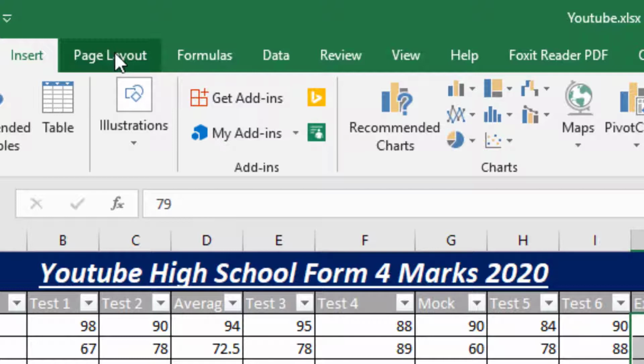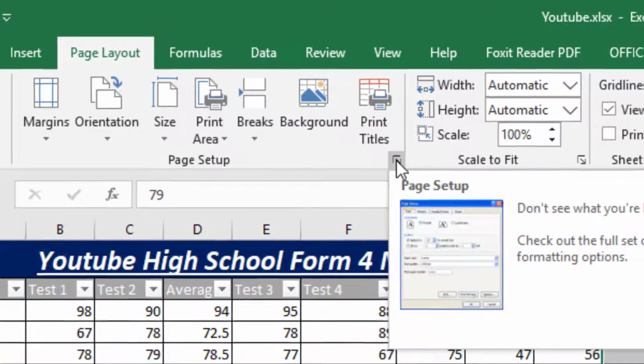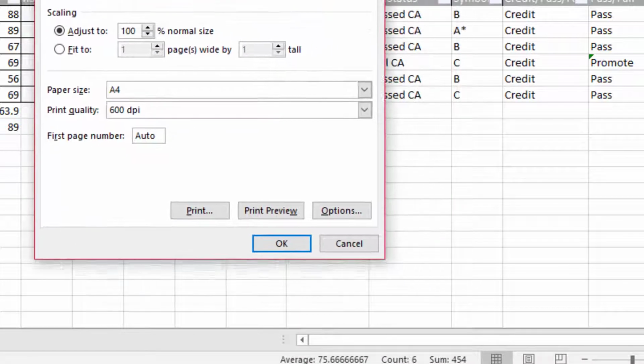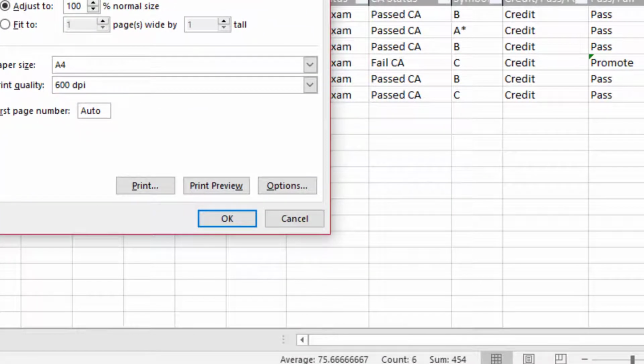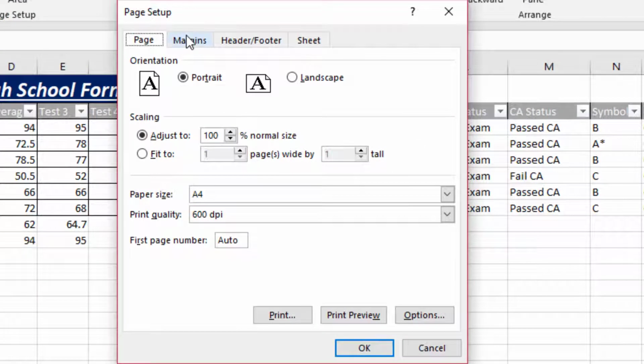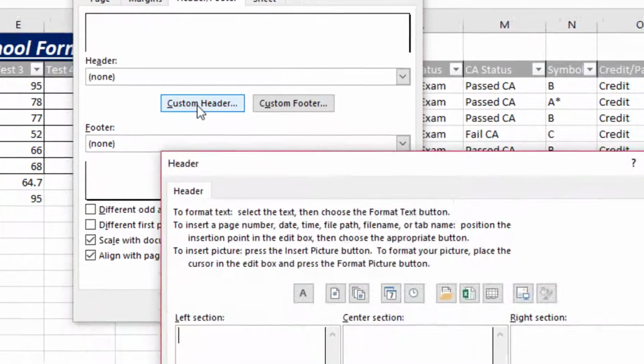So in Microsoft Excel, we click the page layout tab, and then we click this dialog launcher in the page setup. This dialog launcher is where our video will be based today, because even the printing part, we usually use this part. Okay, so here is the header and footer. Then I can click custom header.